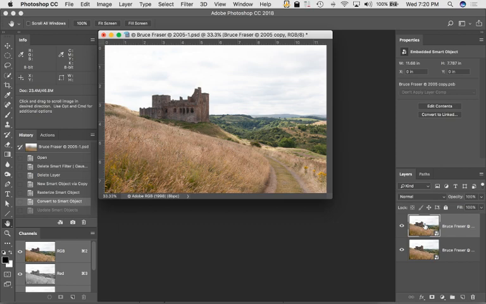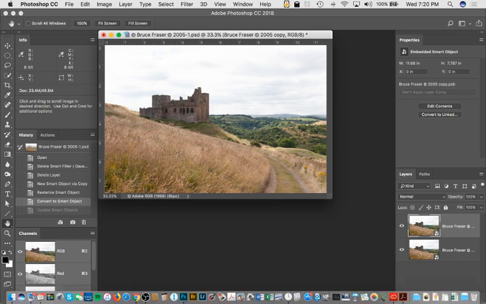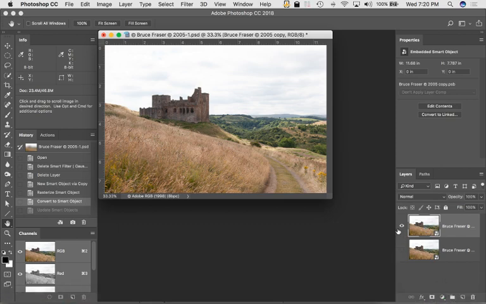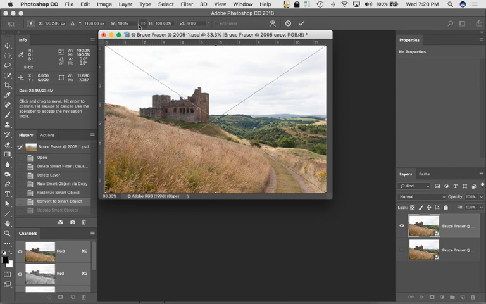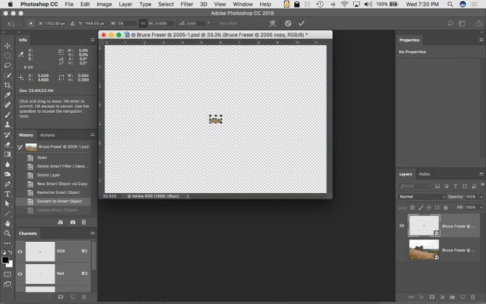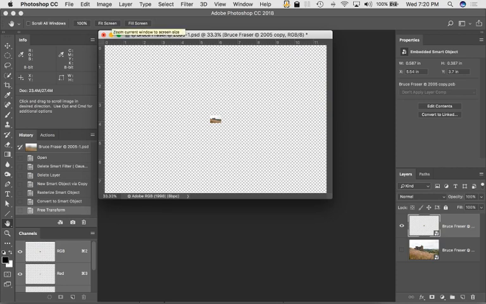Okay, so with the castle sitting in there, I'm going to do a transform again. I'm going to turn off the eyeball on the bottom one so you can see it. So I've just turned the eyeball off, but the top one is still selected. Command T to bring up the transform dialog box. Click on the chain link between width and height. Type in 5%. Hit the enter key twice, and I've got a really small little castle. But this is a smart object. It's not a smart object based on raw data. It's a rasterized image inside of a protective smart object.